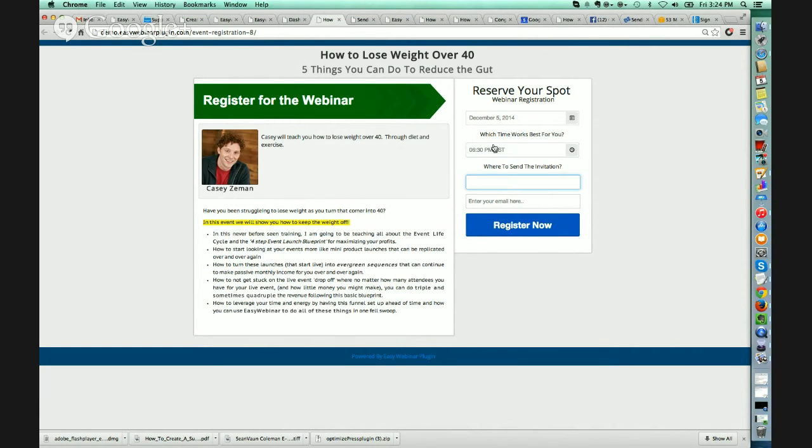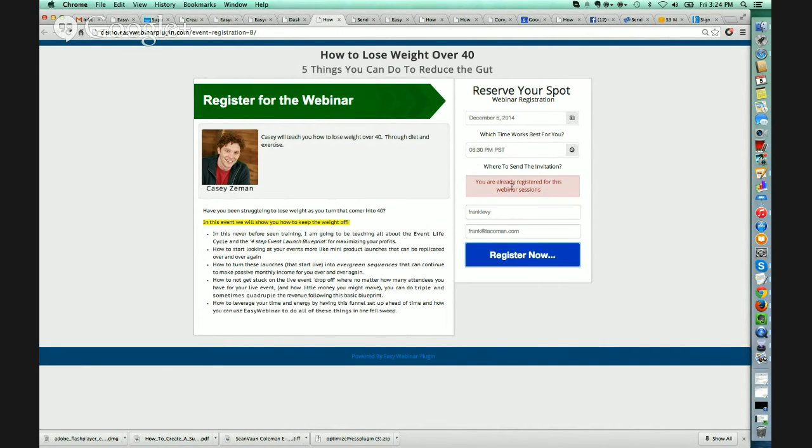So I can choose to register for a future event tonight. Put in Frank Levy, Frank at tacoman.com. All right, now I'm registered for a future event. Oh, it also knows that I've already registered for an event. Let me click refresh here.